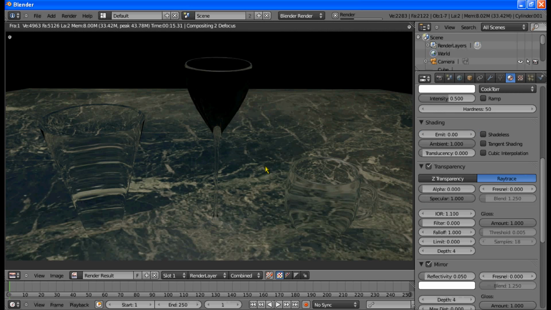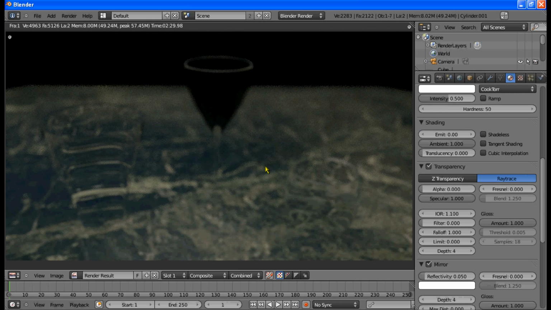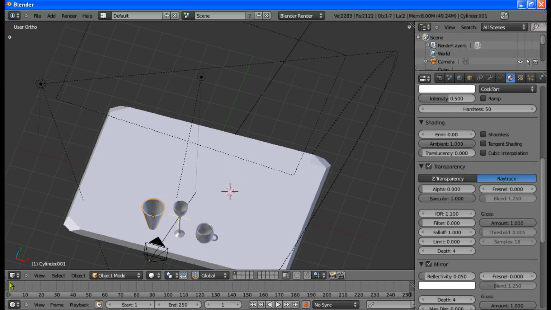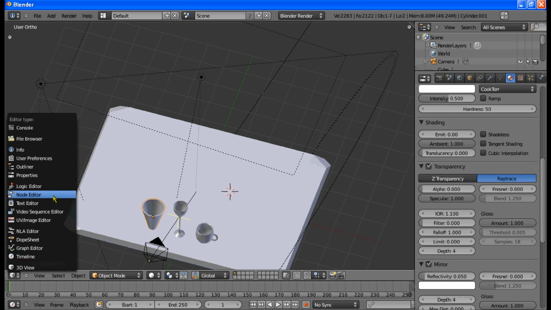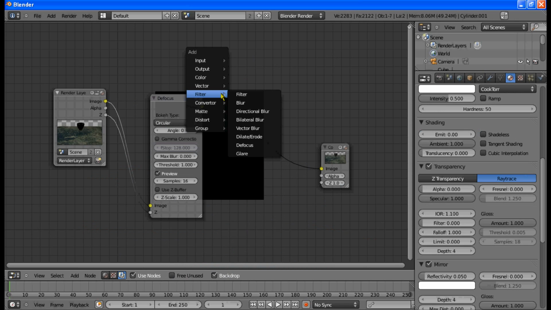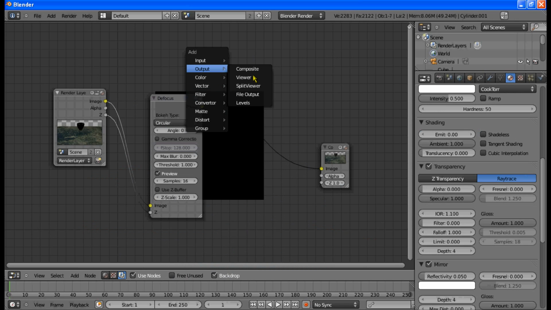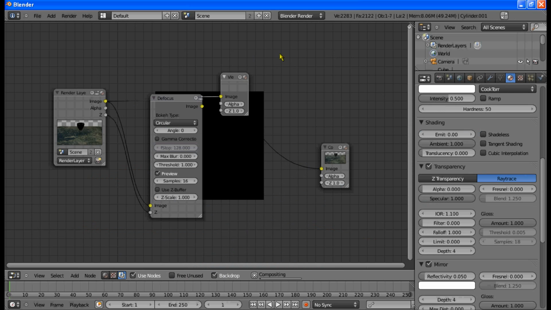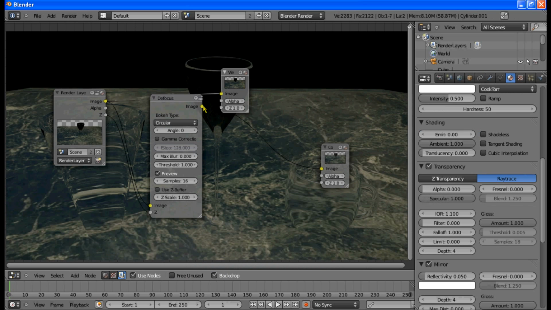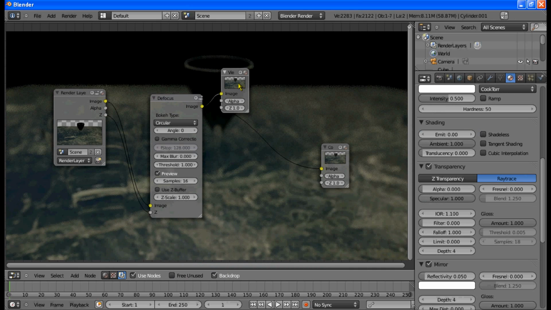So that's the result we get right here. It looks terrible. That's because we had to do a little more fiddling with that defocus. The whole image is blurred, because we have to give it the right defocus, obviously. So let's get out of here and get back to the node editor. We'll add a viewer so you can see what we do, and connect it to the defocus.